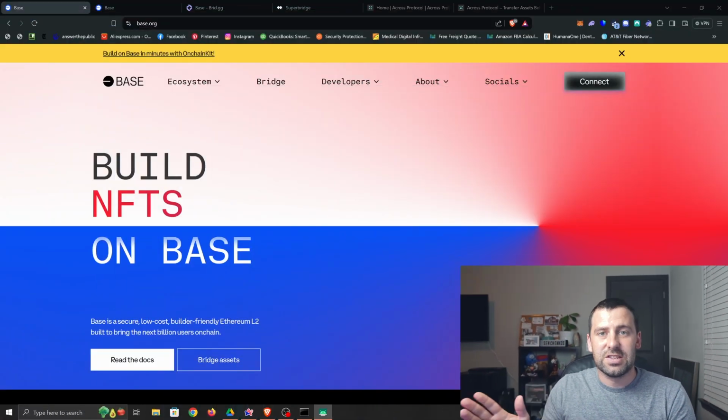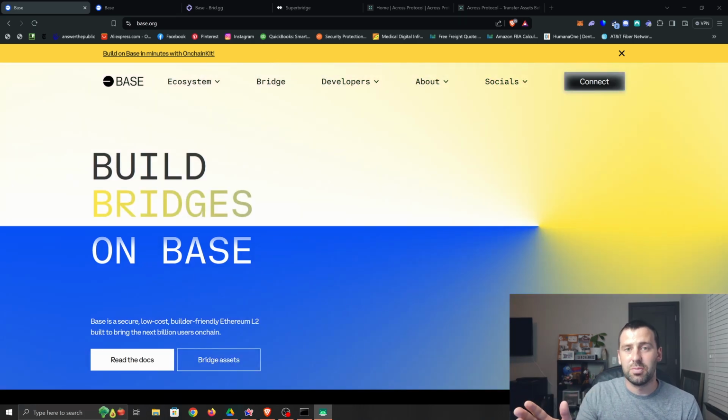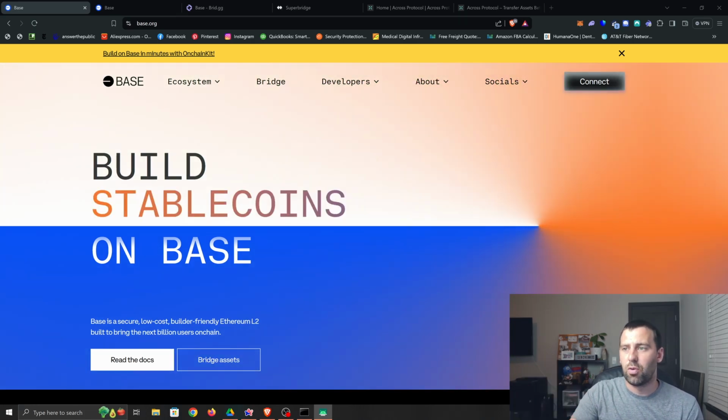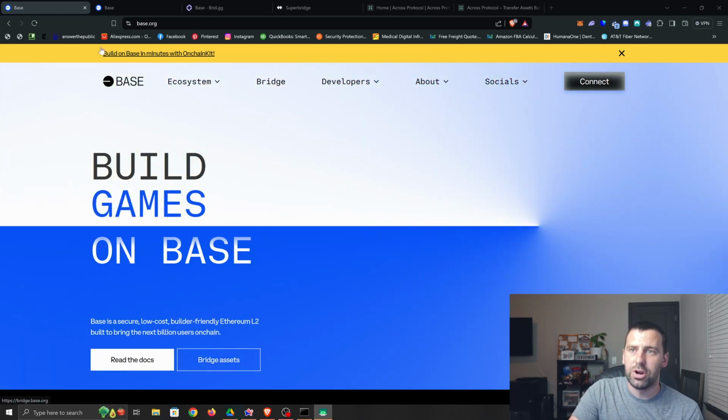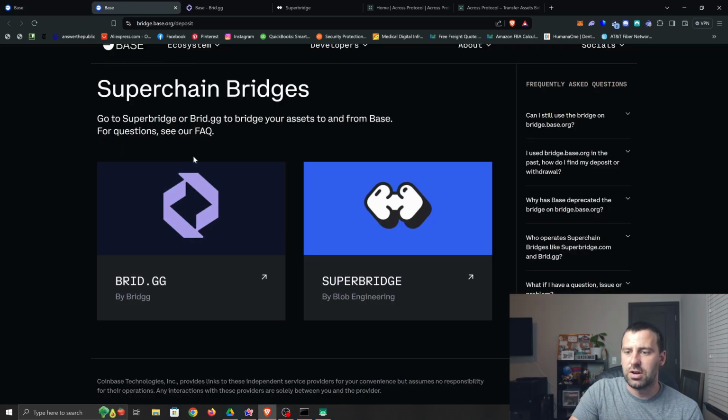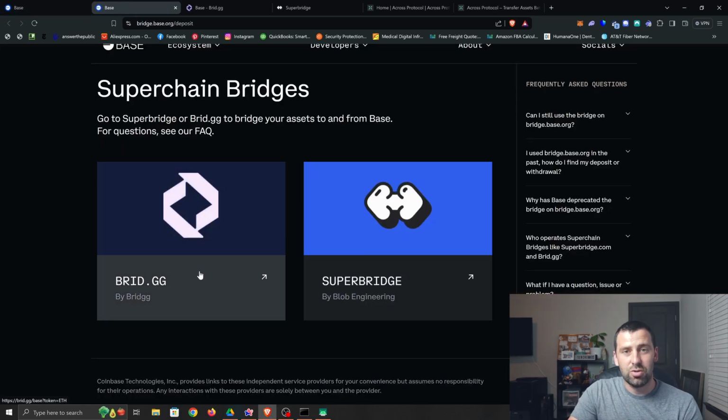Now before I show you the fastest way, let me show you what the difference is going to be if you're just going to go to base.org. This is the official website for the Base blockchain. And over here, if you click on bridge, you're going to end up on this screen and it's going to show you two official bridges to Base chain. So the first one is bridge.gg.